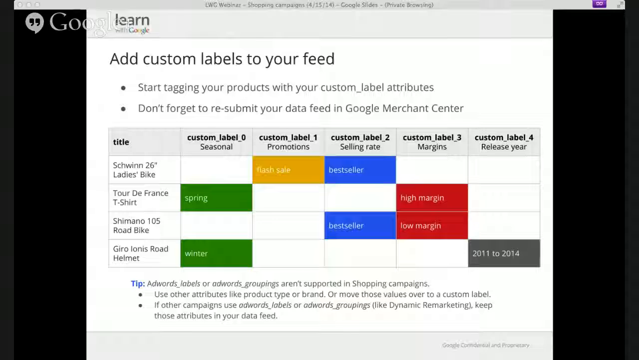So I'll just repeat the point one more time. Make sure that any product you want to group by a label has the same label in the same attribute. For instance, bestseller is always going to be in custom label 2.